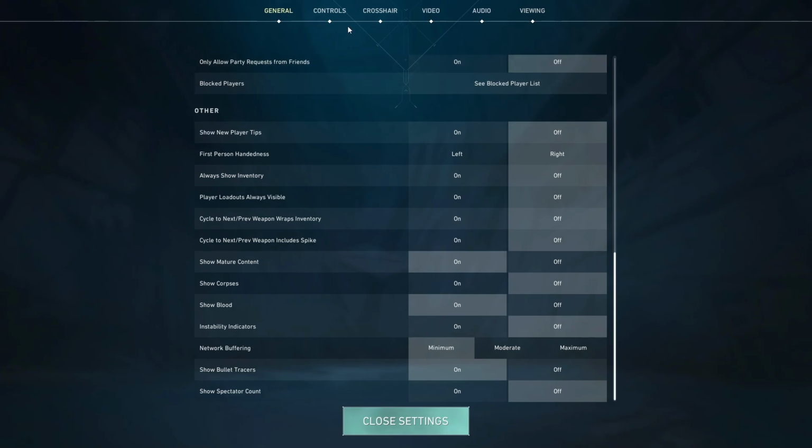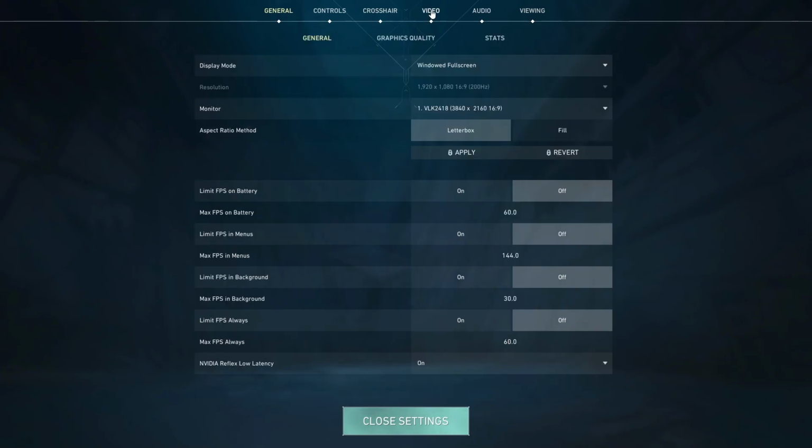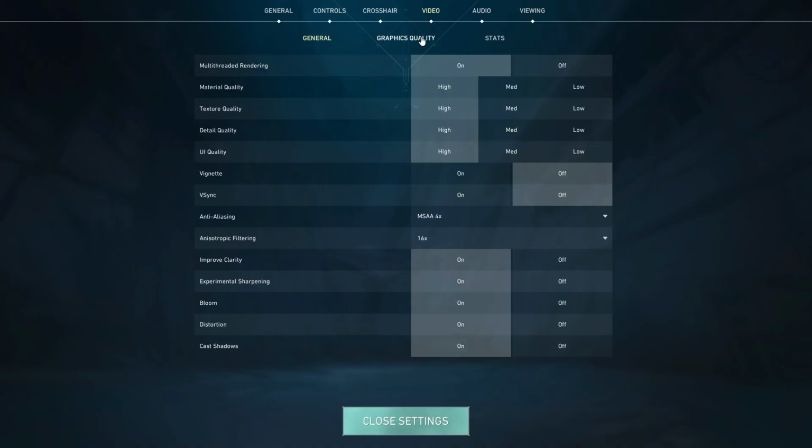Once it's done, go to Video. Once you are here in the video, go to the graphics quality. Here, you need to turn on multi-threaded rendering if it's turned off. And on material quality, texture, detail, and UI, you need to set them low.